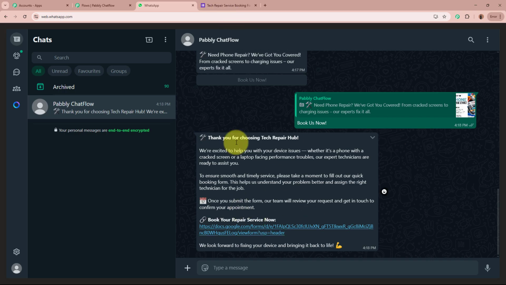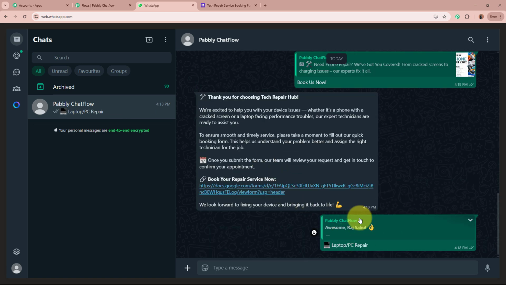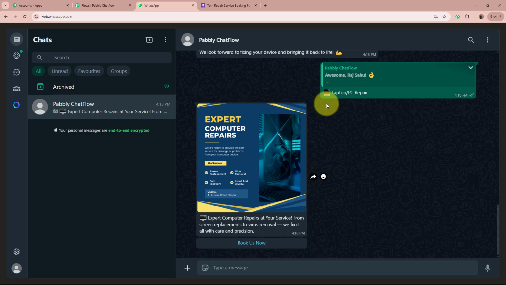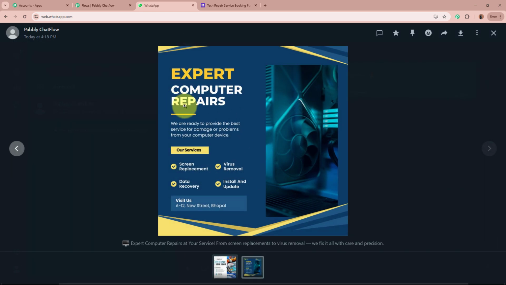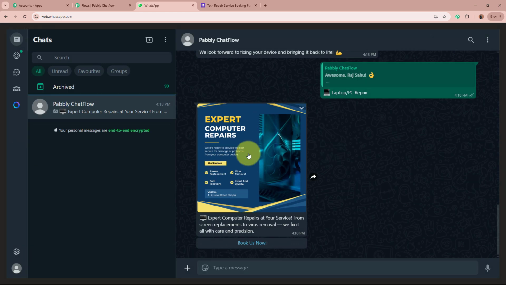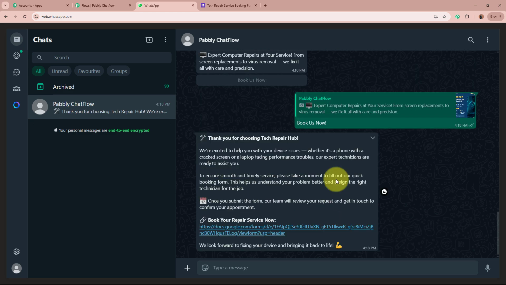Okay. So now I also want to know about their computer repair services as well. So I'm going to select this option over here. And as I select that, within a few seconds, I've received the reply for the computer repairs. You can see right over here all the services that they provide in this brochure and this message. And the same book us now button has also been provided right over here, in which you have received the form link as well right here.